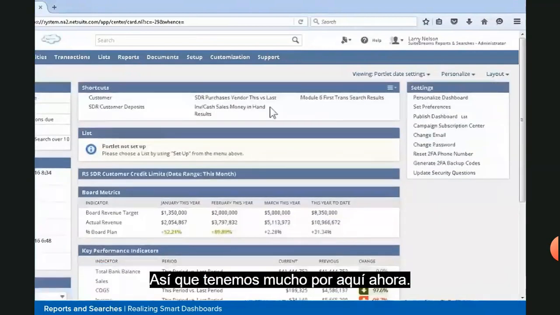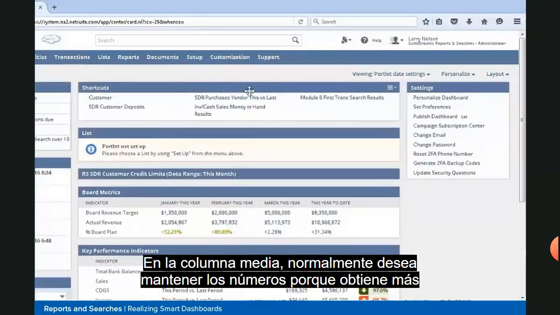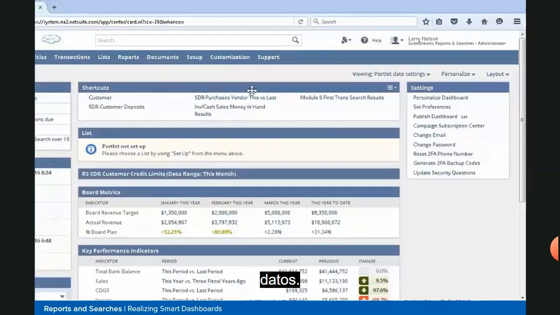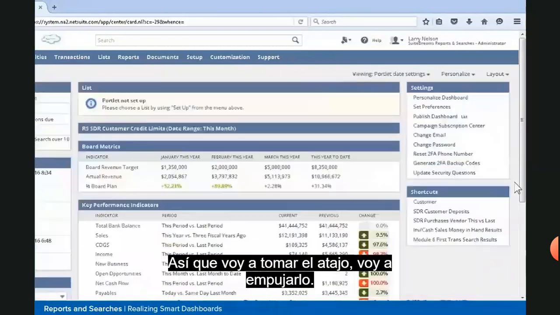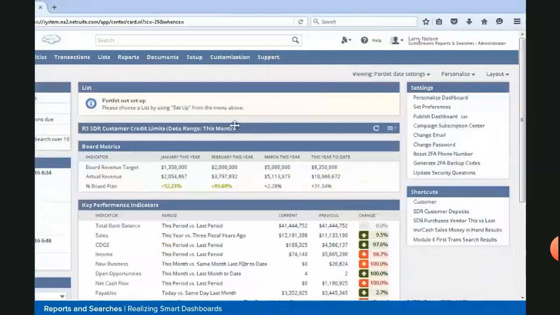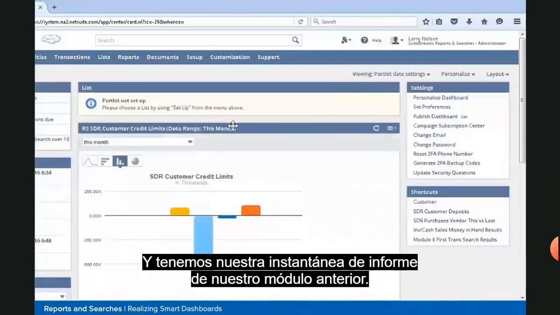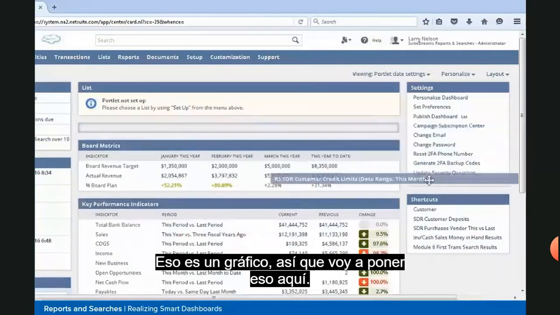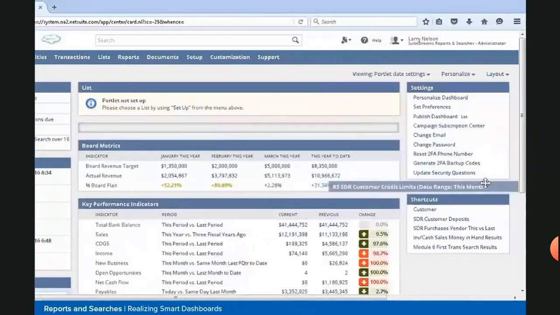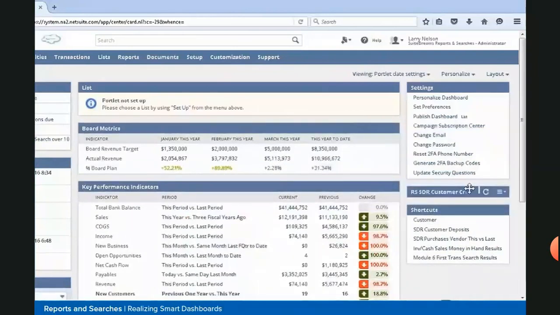So we have a lot out here now. I'm going to move things around. In the middle column, you normally want to keep your numerics because you get more data. So I'm going to take the shortcuts, I'm going to push it over. And we have our report snapshot from a previous module. That's a graphic, so I'm going to put that over here. And then I've got a list.